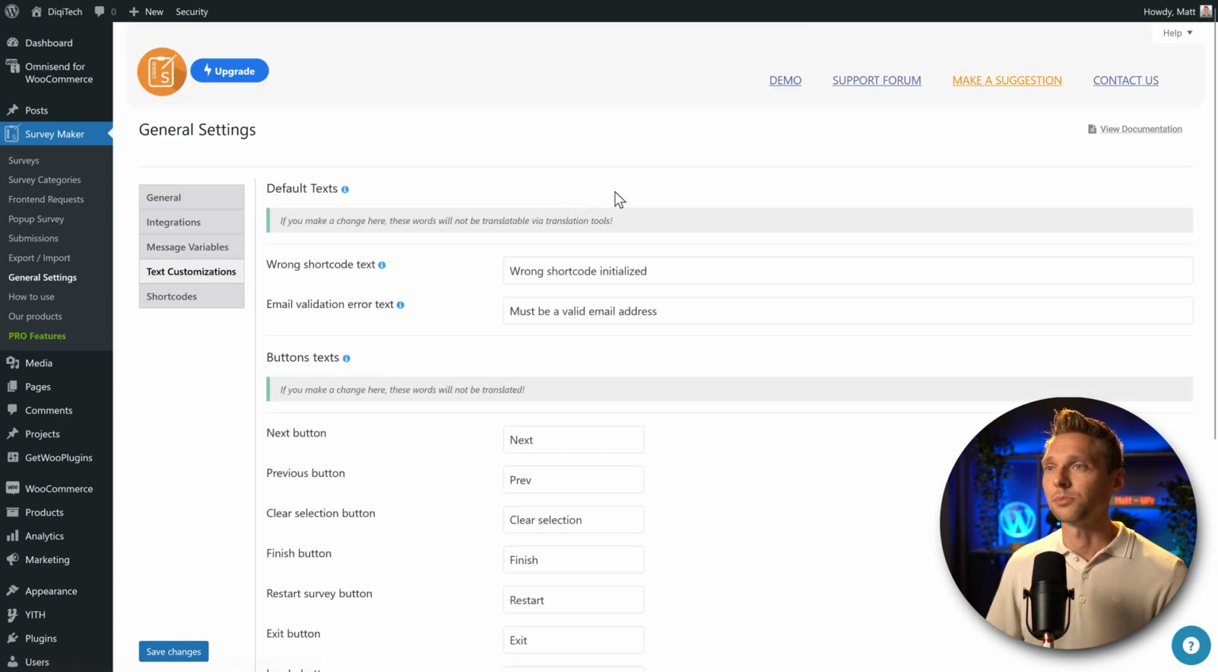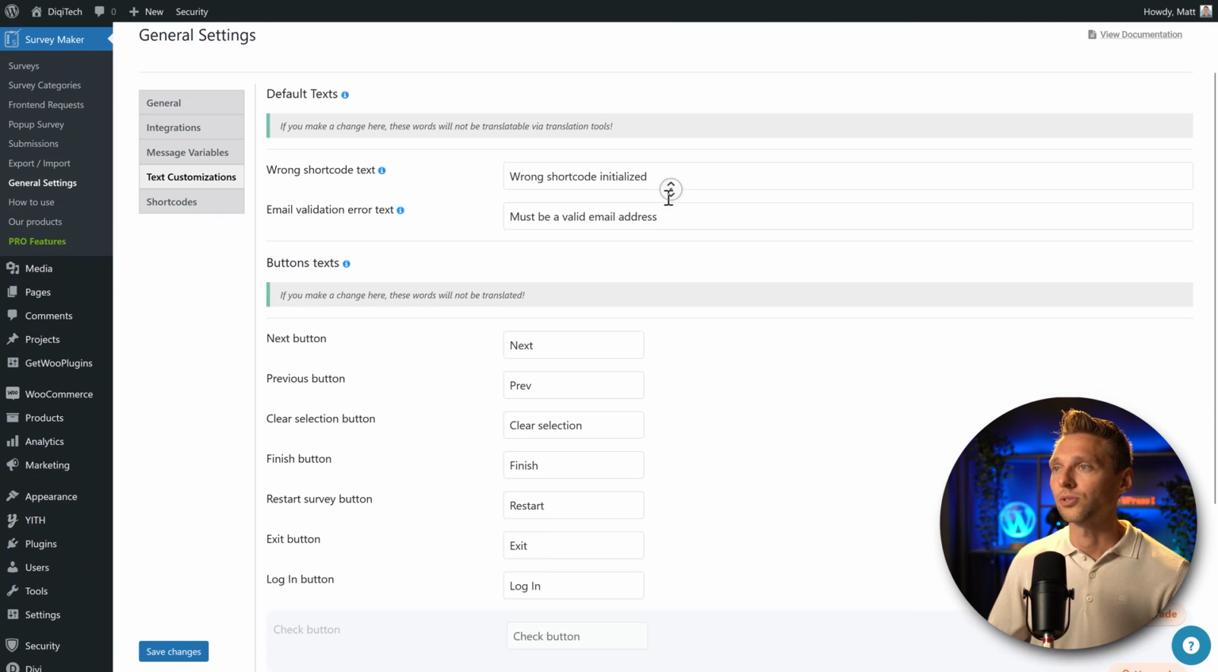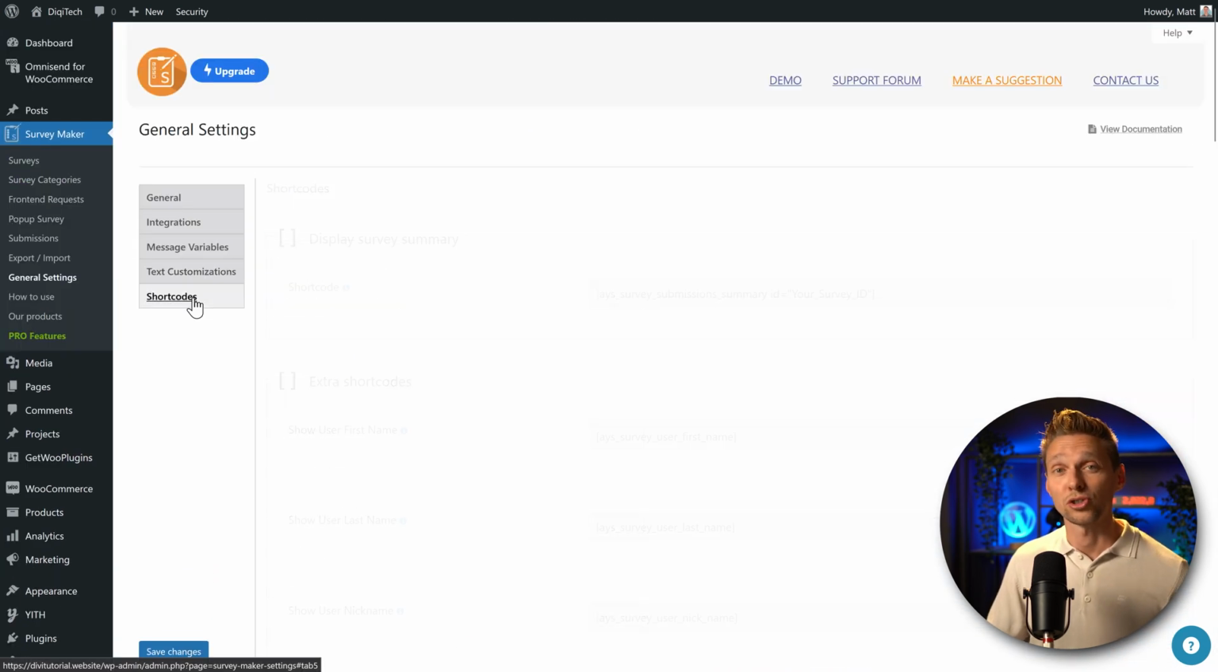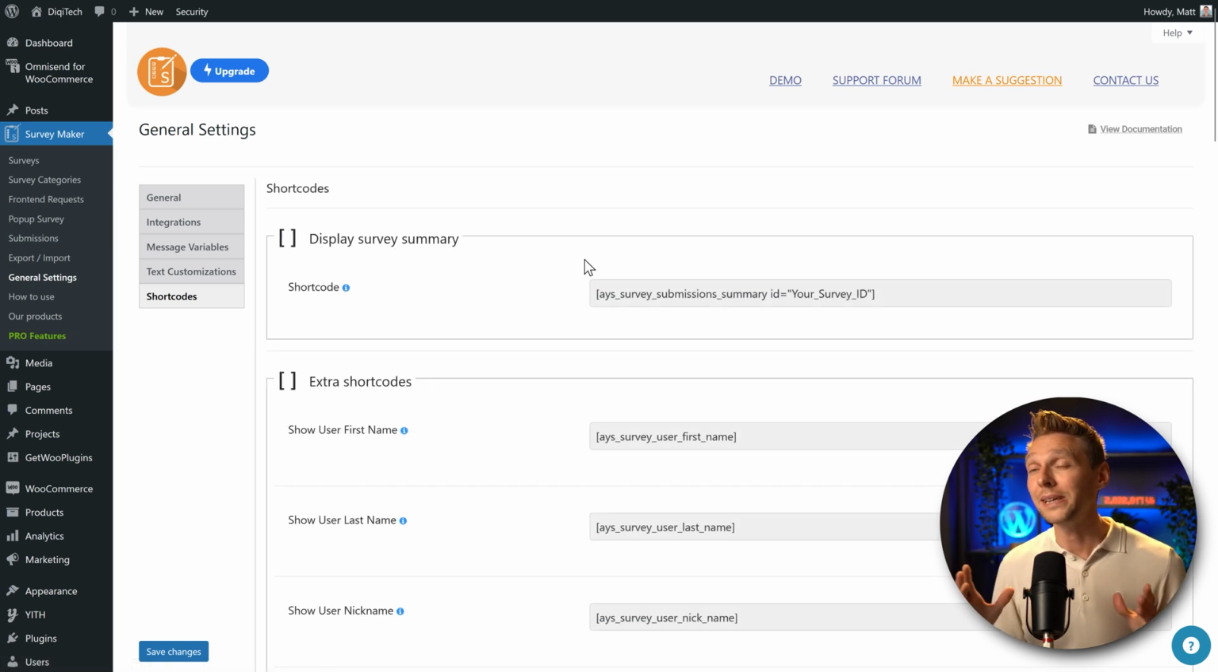Then we go to text customizations. This is very nice. Wrong shortcode, must be valid email address. Here you can change all these buttons. And then we go to shortcodes, which also has a few amazing things.